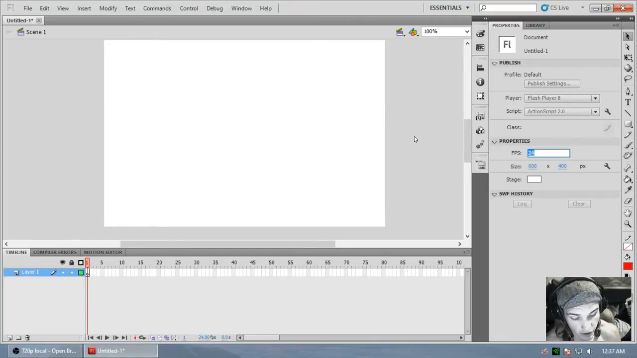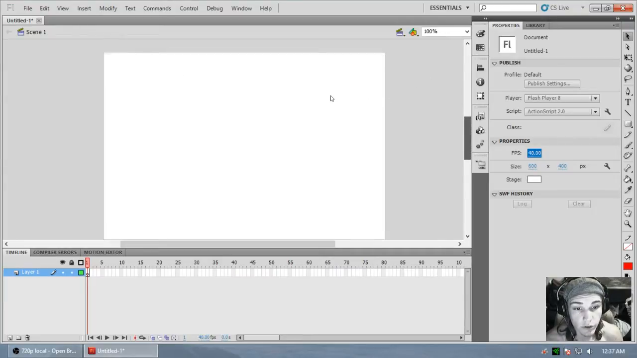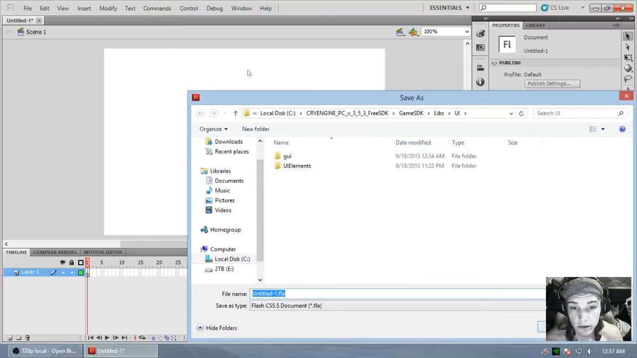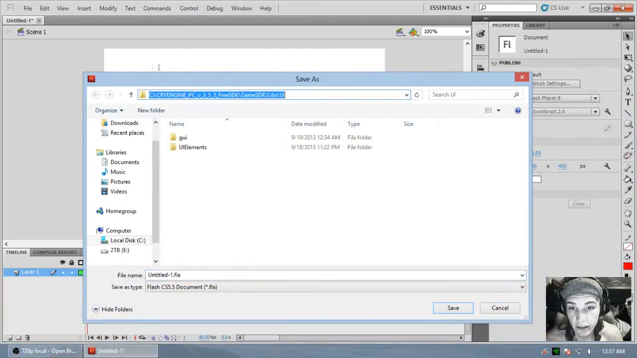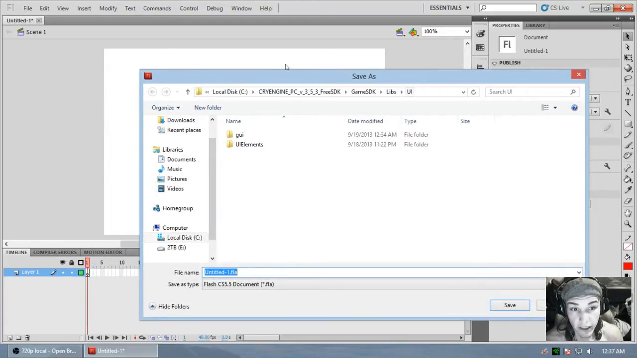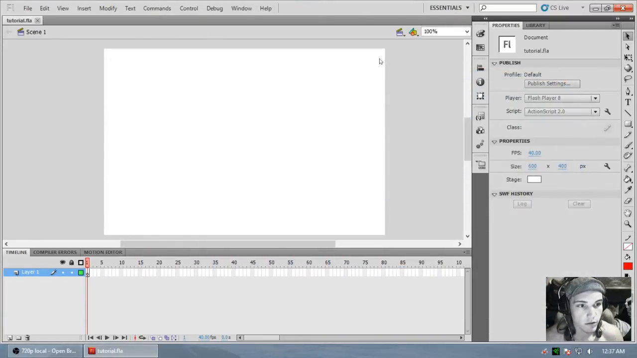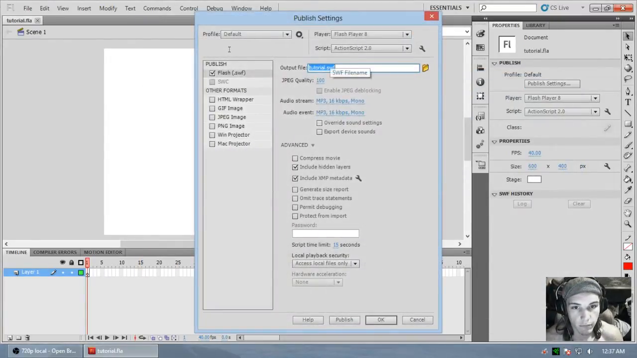Frames, I'm just going to go to 40. Why not? And what did I do wrong there? Oh, nothing yet. Okay. Now, what we're going to do is save it. Save as. As you can see here, I'm in my SDK, Game SDK libs UI folder. Right here is where I'm going to save it, right here in the UI folder. I'm going to name this Tutorial.fla. Just go ahead and leave the default extension. There. Output file, tutorial.swf.